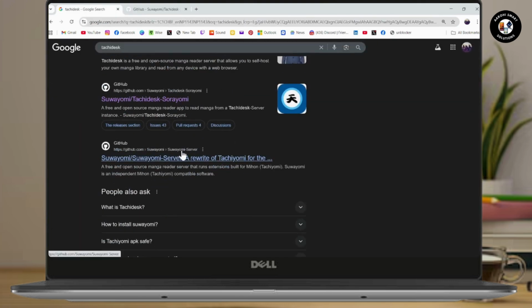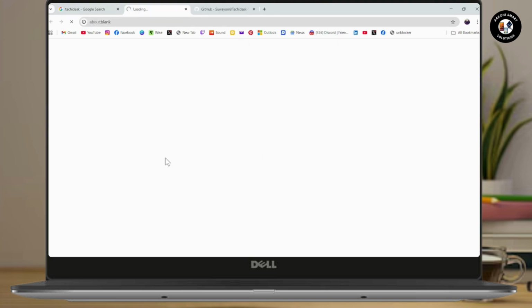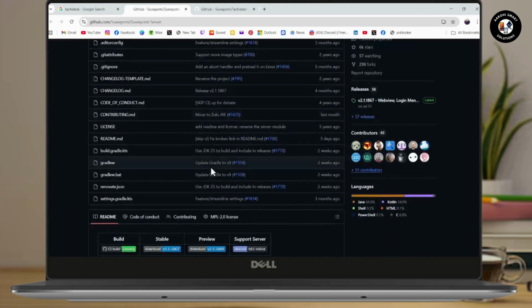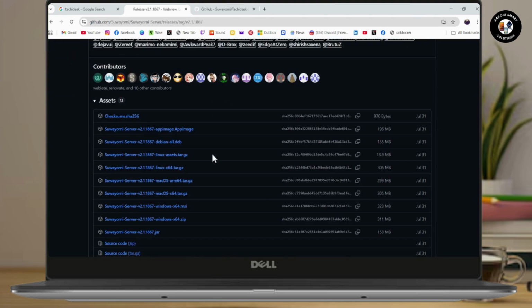Make sure that you're on the server section, the second link. After that, scroll down to the latest section. Here on the right side, click on the latest release. Once you click on it, scroll down to the asset section and download the MSI file. So I'll just simply go with this one.